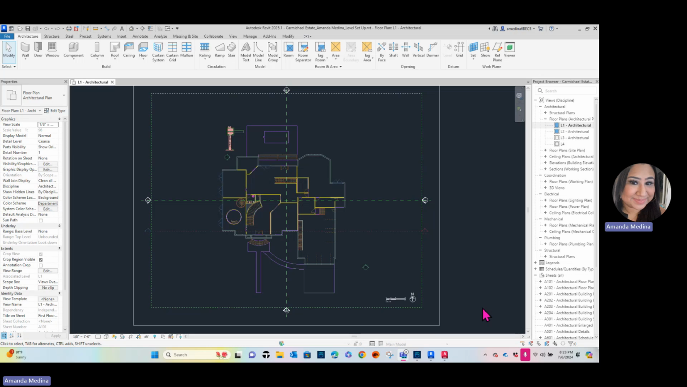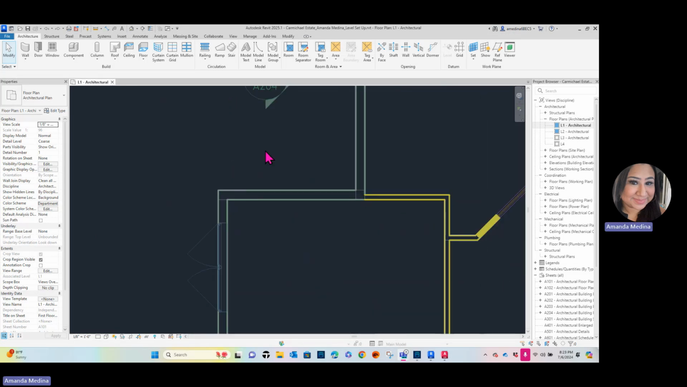Now we're going to start step 2 in creating the Carmichael Estate. We're going to add the floors, the walls, and the ceilings. We're going to start by going to level 1, and we're going to zoom into one of the exterior walls and just take a quick measurement of the wall.